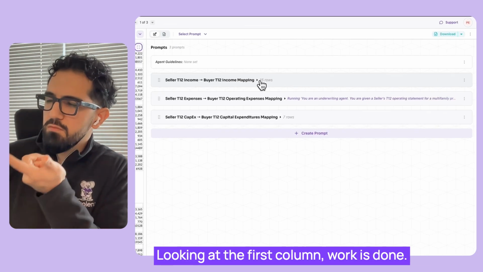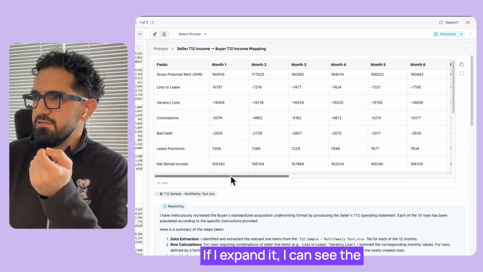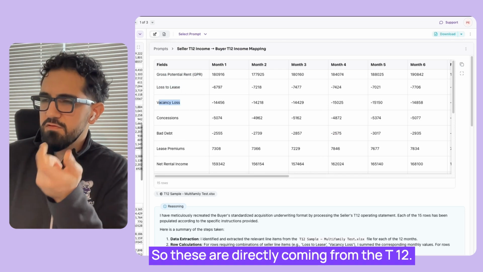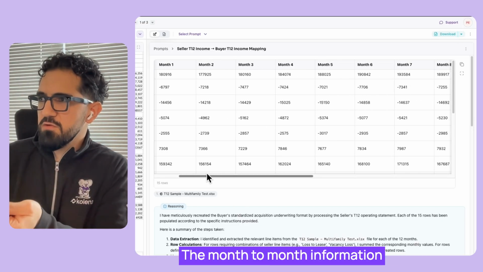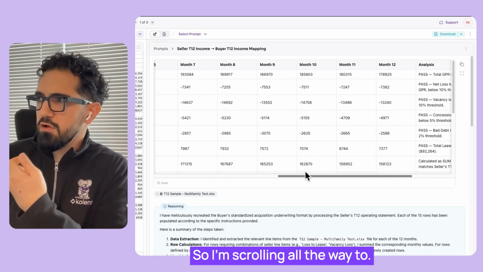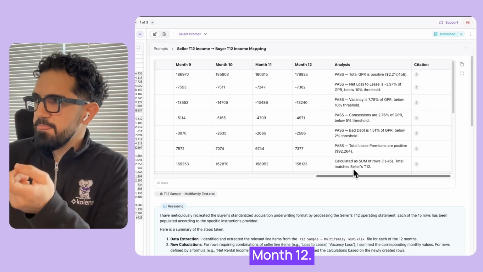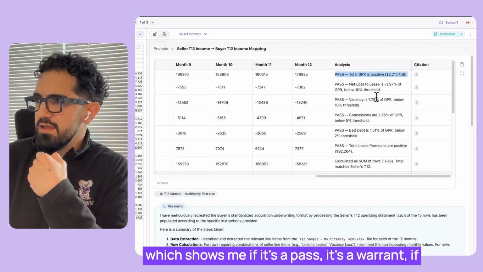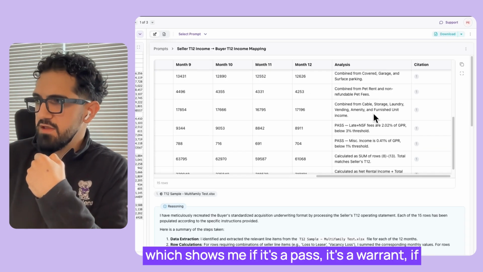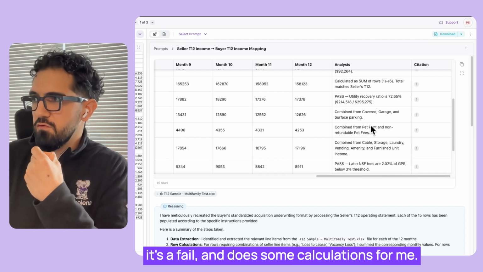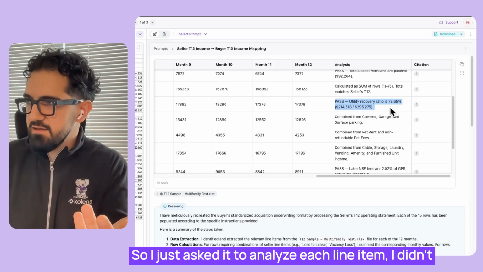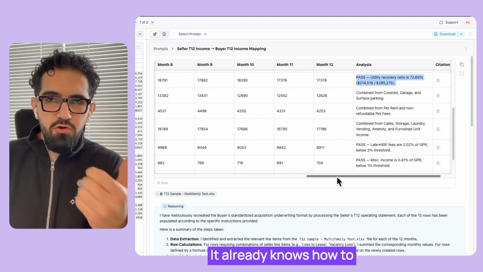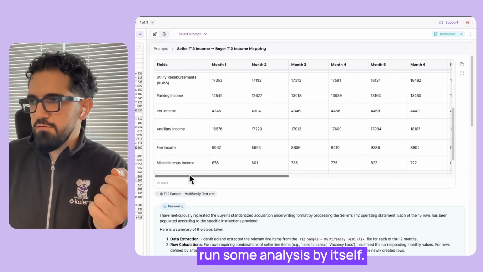Looking at the first column, work is done. If I expand it, I can see the fields that the agent extracted. So these are directly coming from the T12. The month-to-month information was pulled from the T12. So I'm scrolling all the way to month 12. And also I have an analysis column added to it, which shows me if it's a pass, a warn, or a fail, and does some calculations for me. So I just asked it to analyze each line item. I didn't really explain what kind of analysis I'm looking for. It already knows how to run some analysis by itself.